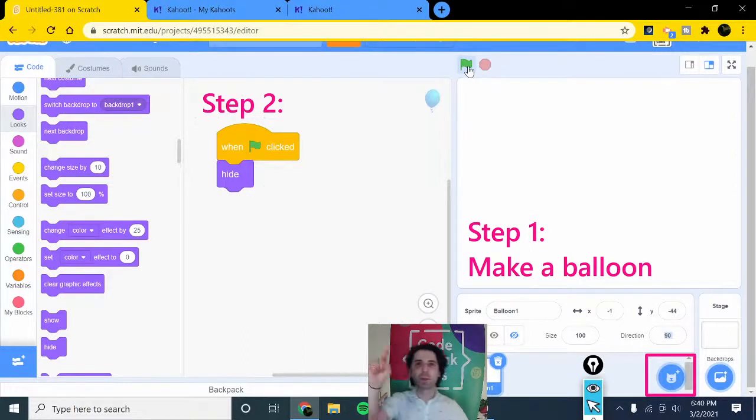Abby, yes, we're going to pop the balloons. We're going to click on the balloons and they will pop on their own. Really good question.